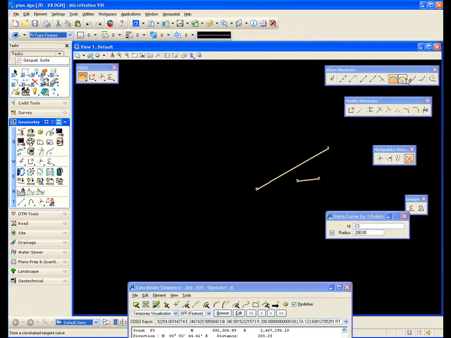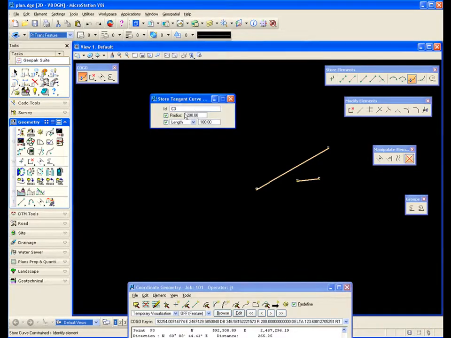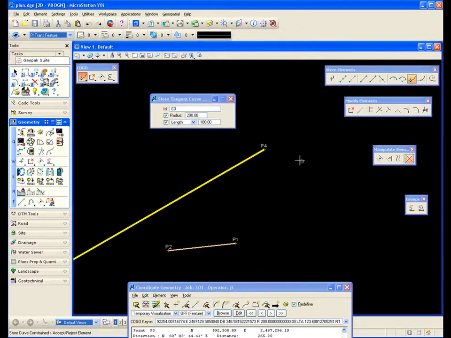We can also store a curve by center, a tangent curve constrained, and a tangent curve unconstrained. For instance, the tangent curve constrained with the radius 200, length 100. It says identify the element. So we'll come in here, identify an element, accept the element, hit a data point, another data point, and there's our curve stored, a radius of 200 and a length of 100. We also have the ability to store spirals with this tool.